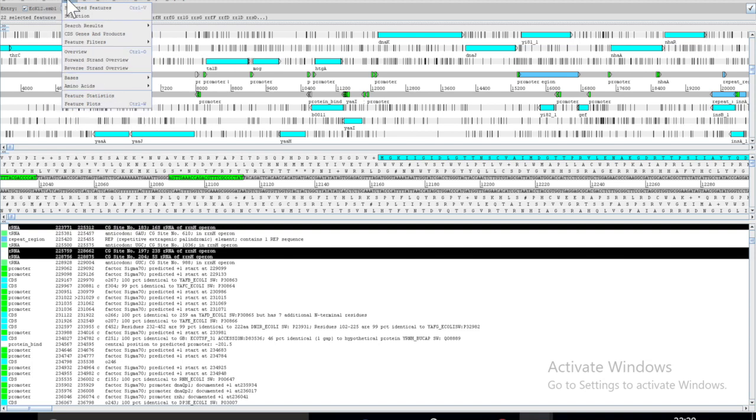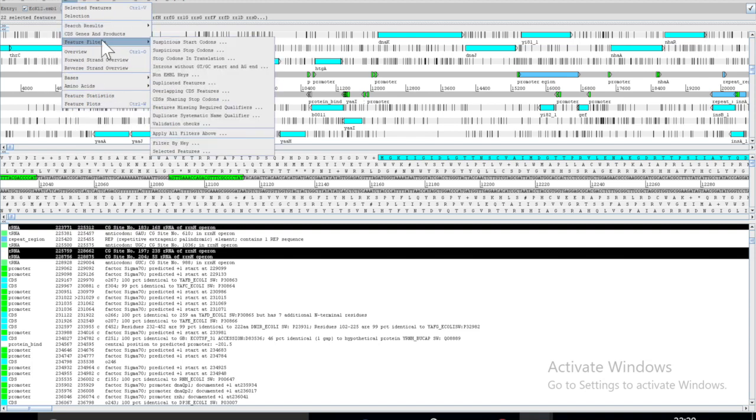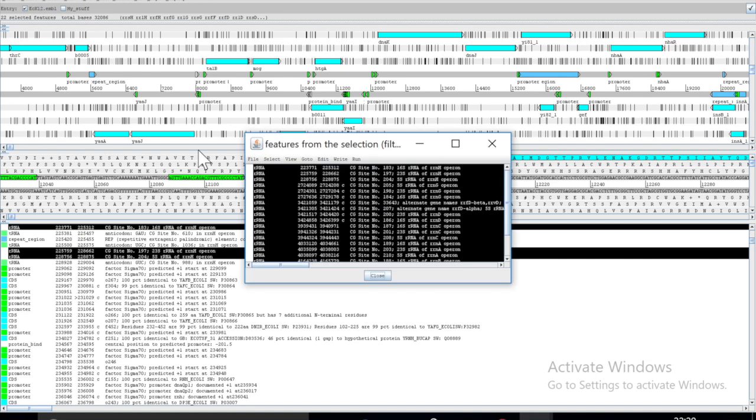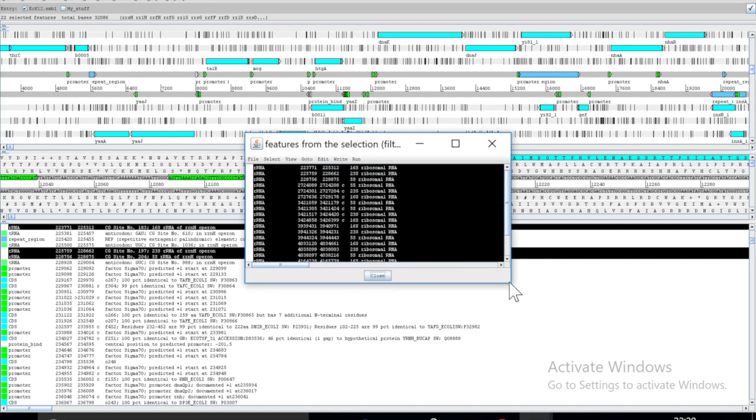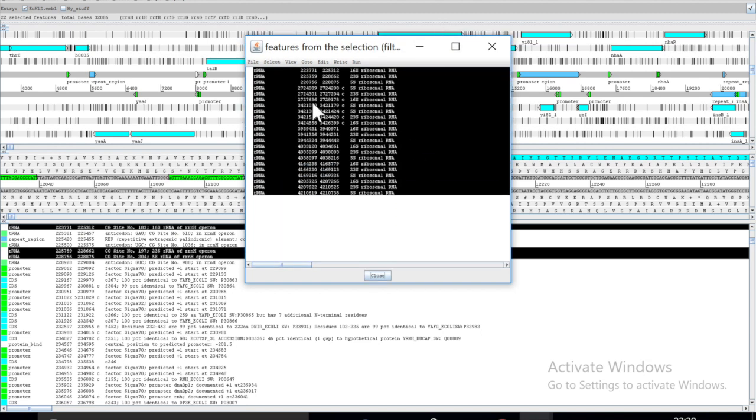Now, if I want to view those, then a good way of doing that is to go to feature filters and then go to selected features in that submenu there. And then that gives us the same overview that we had previously. In other words, these little summary lists allow us to go down through and have a look at them at our leisure.